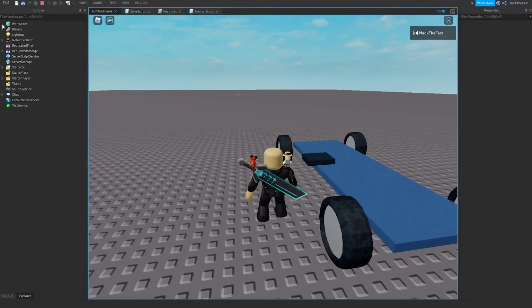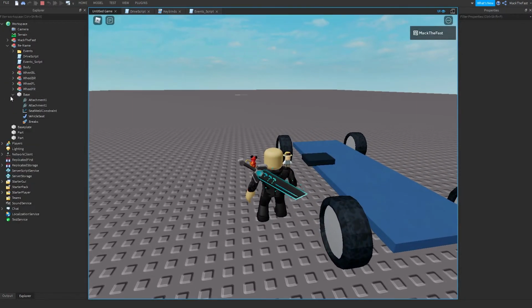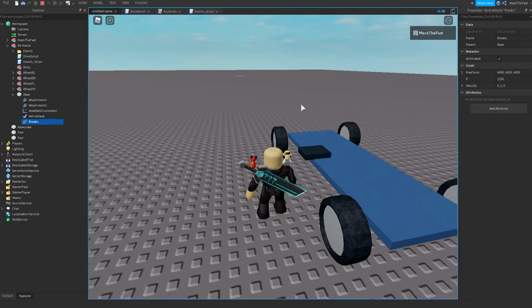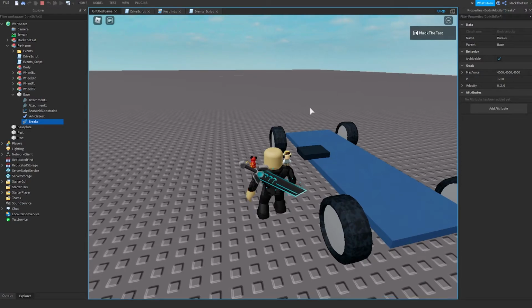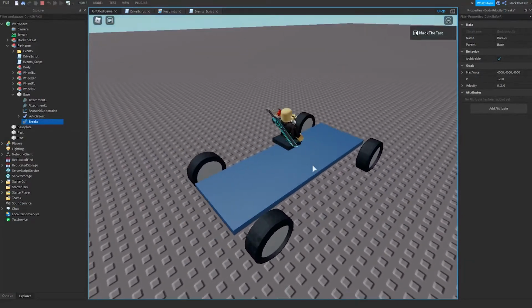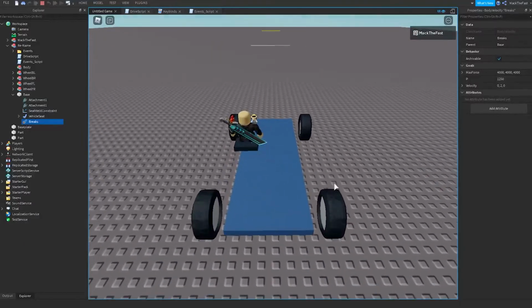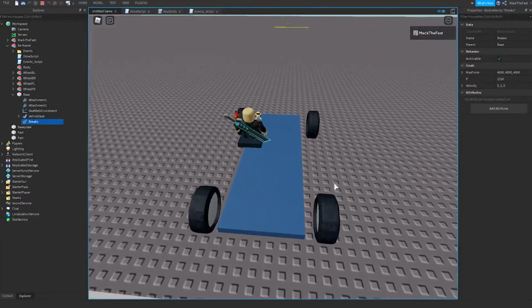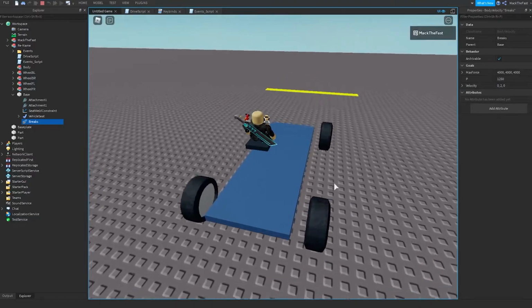So we're just gonna go to workspace and have a look at the brakes. When I press shift, they change. Now, it will be set so that you have to be in the vehicle to do it. But if we just drive normally and let go when we get to that line, there you go, we do slow down, but quite slowly.